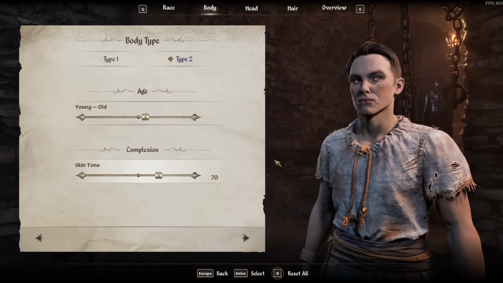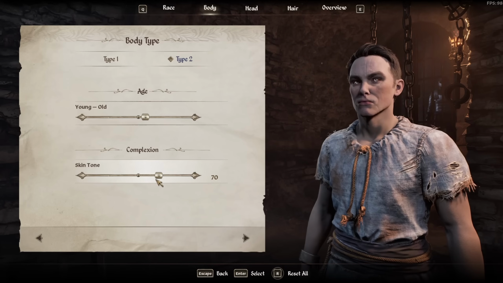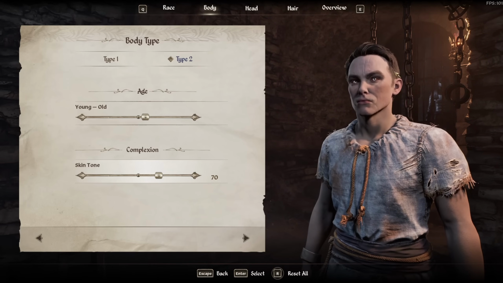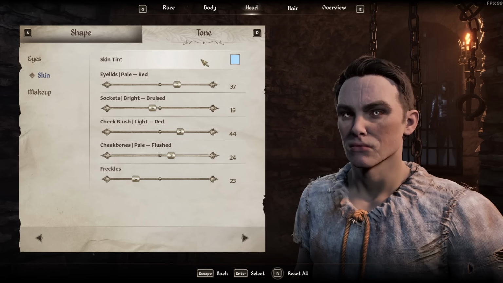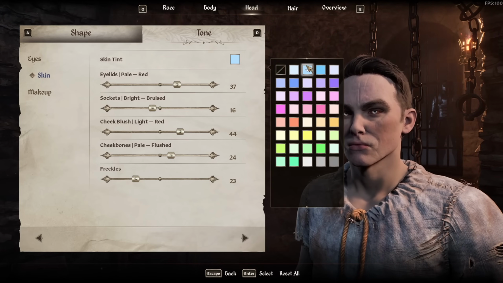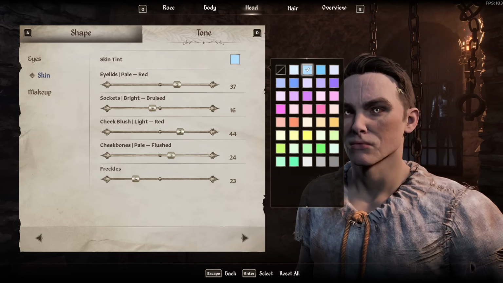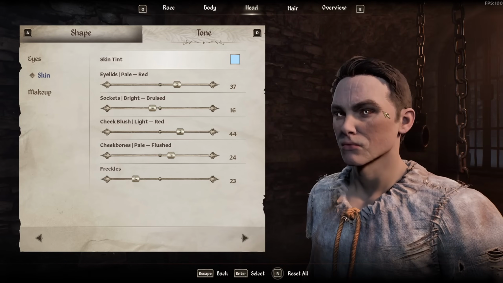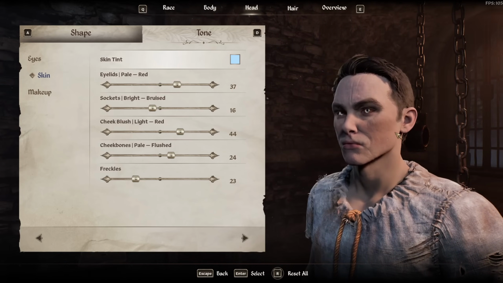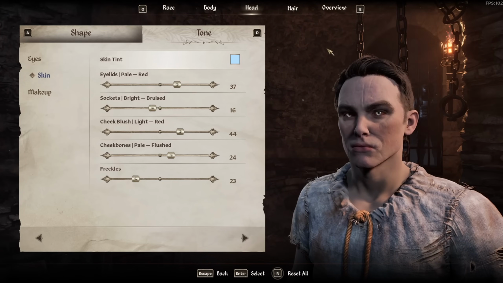For the skin tone, we went for 70. Skin tone is also going to be relevant later on when we press here, the tone. When we look at skin, we've got the skin tint, which is the second blue one. This is what gives the character this sort of pale, almost undead look.